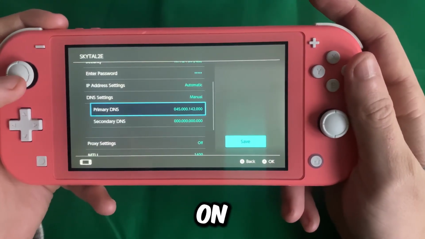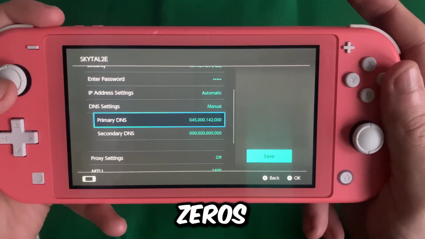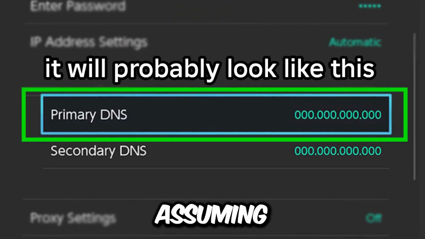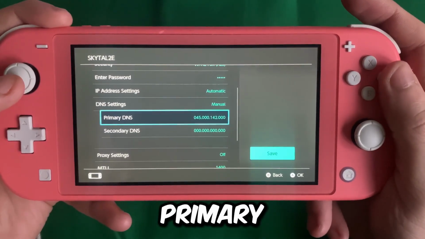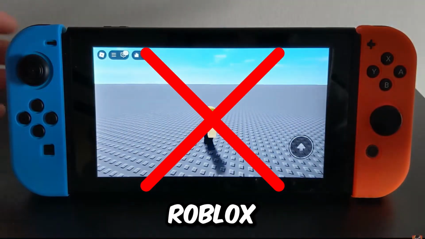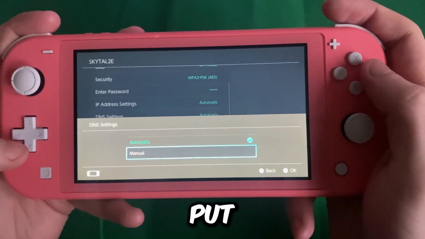Once you put it on manual, it will come up with this. It will be a bunch of zeros like this one right here. Not for me, but for you, I'm assuming it will be like 000. Now, we will be changing the primary DNS. Also, for future reference, if you wanted to stop playing Roblox, you would just change it back onto automatic. But to play Roblox, you want to put it on manual.